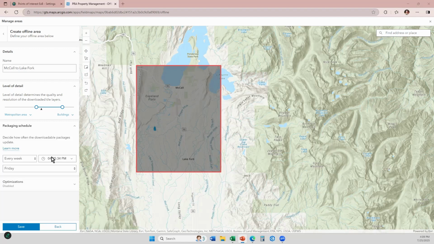This means they will be able to manually use sync to update their field maps on a regular schedule that you as the creator don't have to repackage anything manually every time. So you could set this for every day and then set it for a time when your end users are not going to be utilizing their field maps, such as 4 o'clock in the morning or midnight, whatever you want that to be.